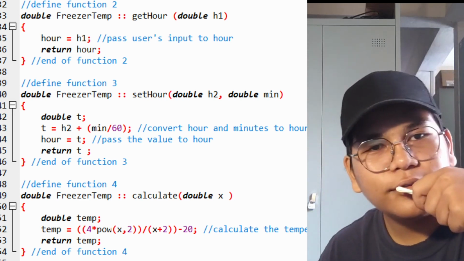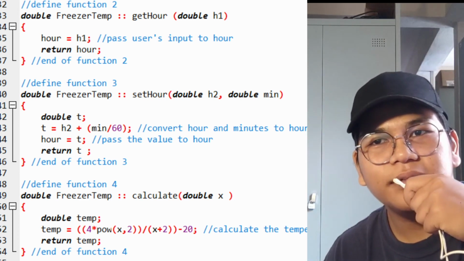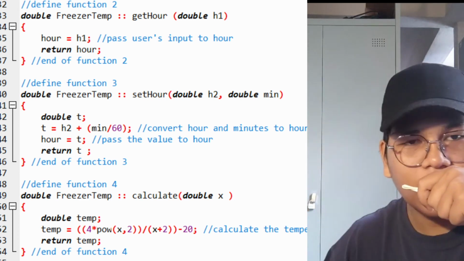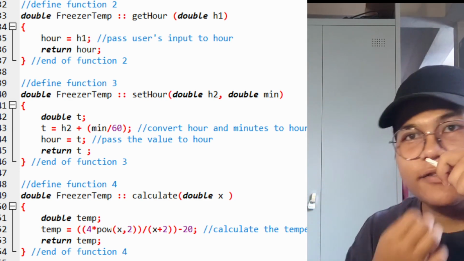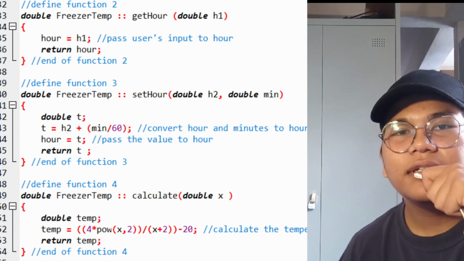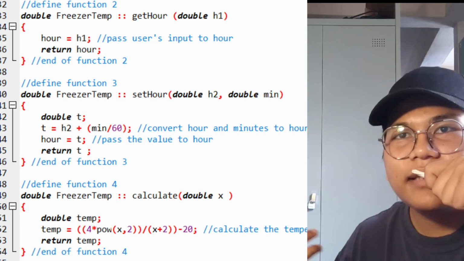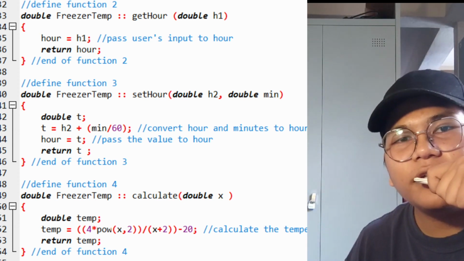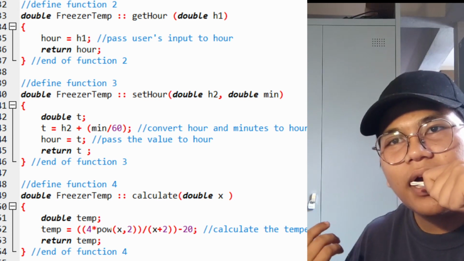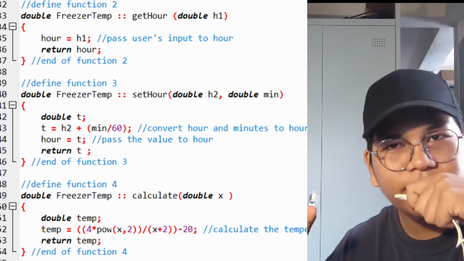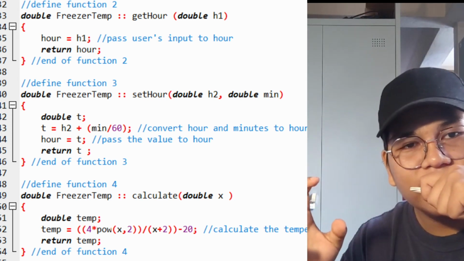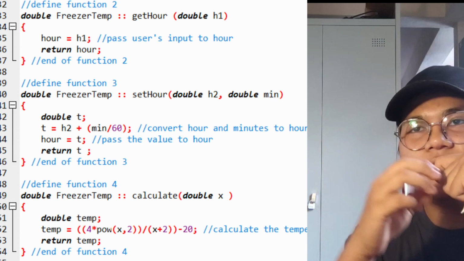I will go through this a little bit fast because I think a lot of the important things are at the bottom. So this is all of the declaration of the function. So hour is hour, and then second, set hour is when we plus the hour that we receive and the minutes that we had converted to hour.